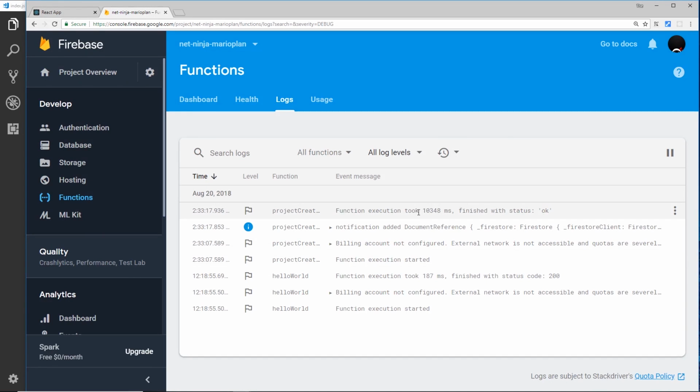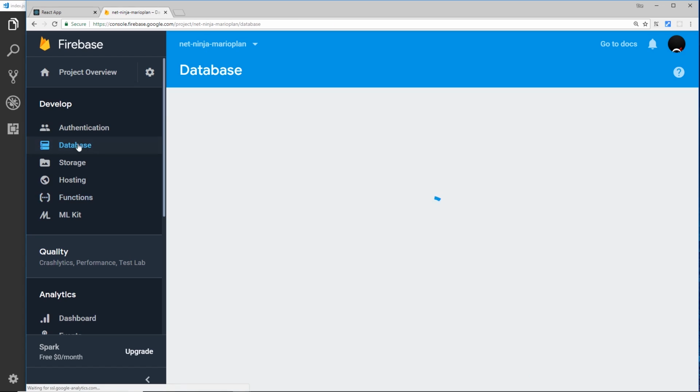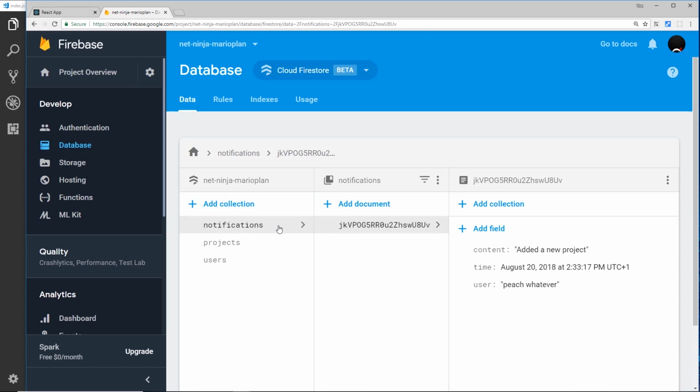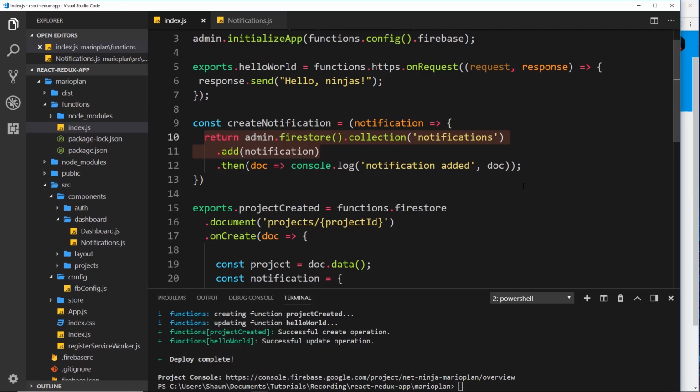So since that's been added now, and this is all run, if we go to the database, we should see a notifications collection. And inside that, we should see this document. We can see the content, we can see the time, and we can see who added that notification, who created the project. All right. So there we go. That's our first notification cloud function created.